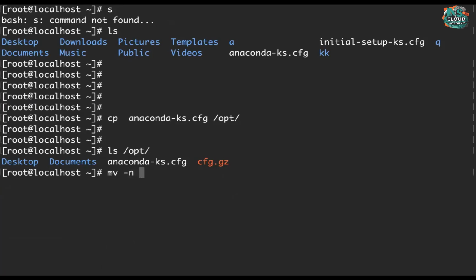-n command and anaconda, /opt, anaconda, opt inside opt. So what it will do, it will not override, right? It does not override any existing file. If the file is already there, it will not override. It will not take any actions.